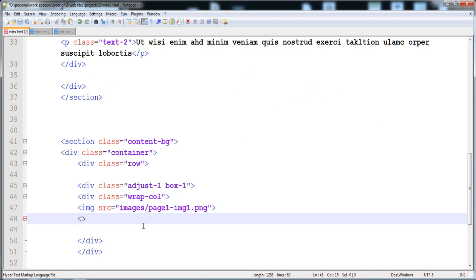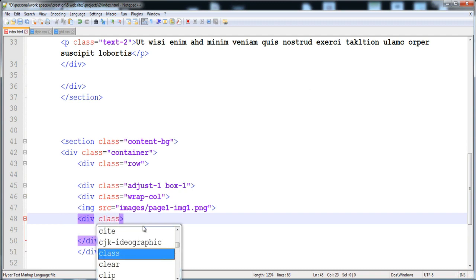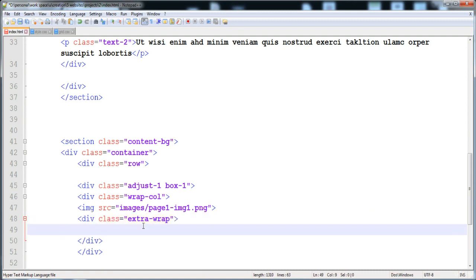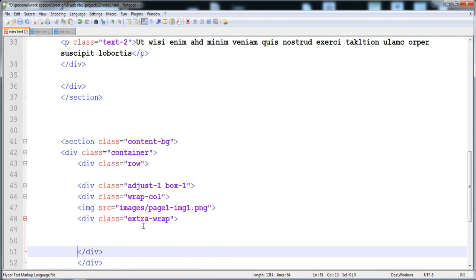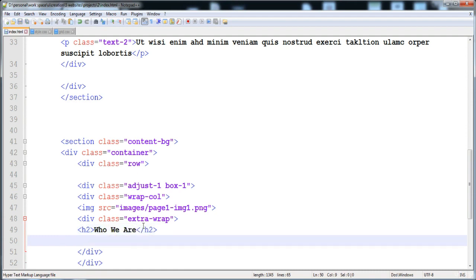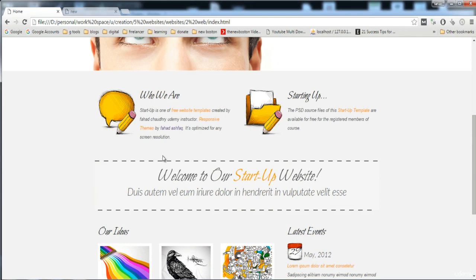Here is the div, here it is, extra wrap, and now here we have to give the h2 heading, who we are, and now here I'm going to give the paragraph. Here it is, and now let's start. Here I'm going to copy it.